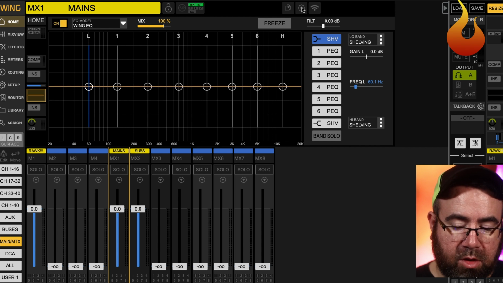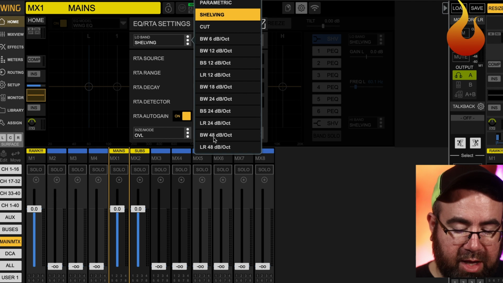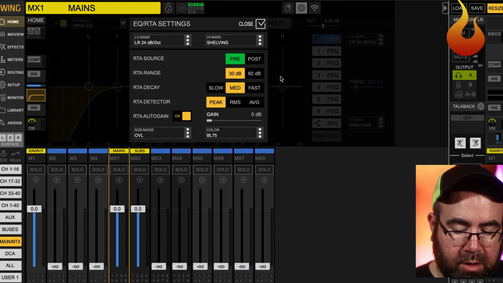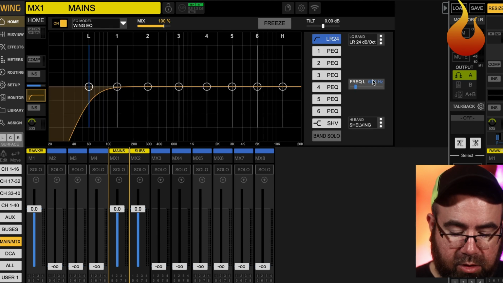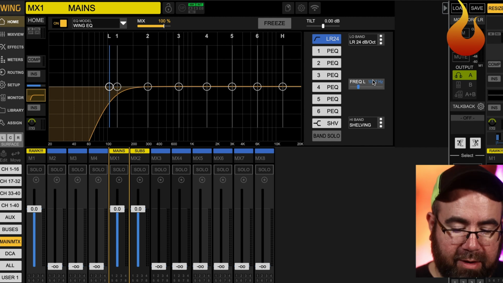At the top here, this little cogwheel, we are going to change our low band instead of shelving. You can use any one of these, but for today's video, we're going to do LR24. And we are going to set that to a frequency of a hypothetical 105.